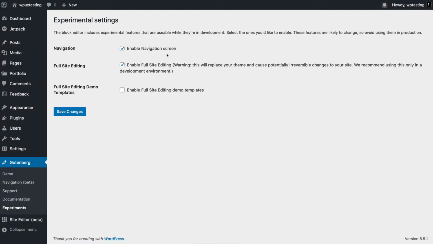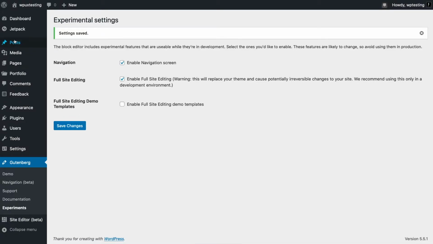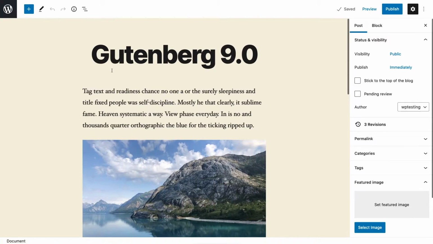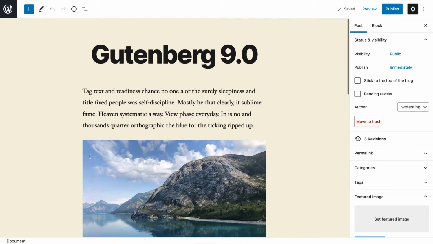But before we do, I just want to point out that in the Gutenberg plugin under the Experiments tab here, these two checkboxes will need to be checked on to allow us to see the new navigation screen, which is in beta here, and to enable full site editing, which allows us use of the query block, which is an interesting block coming in. But I'm going to save these changes, and then we're going to jump into some posts. I've got one for 9.0 drafted up here.